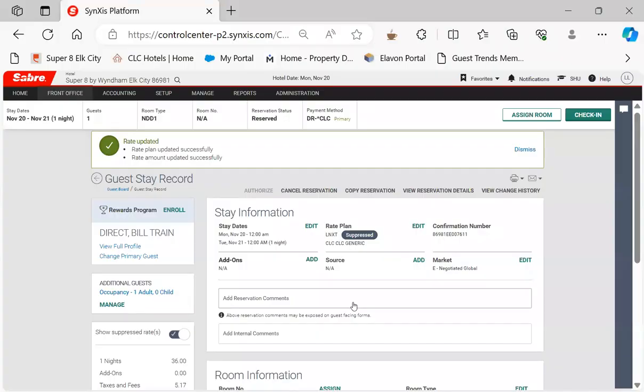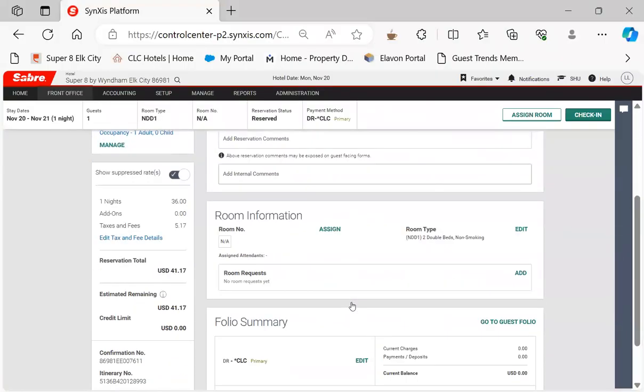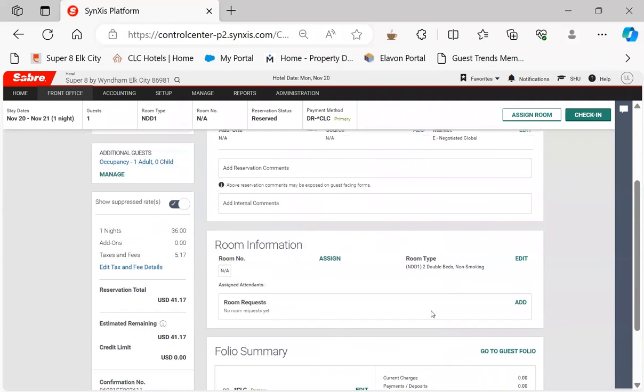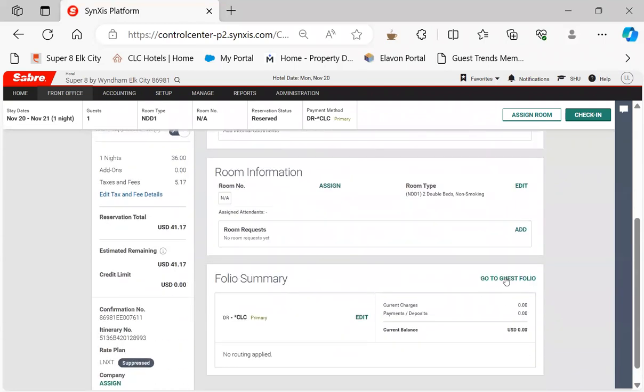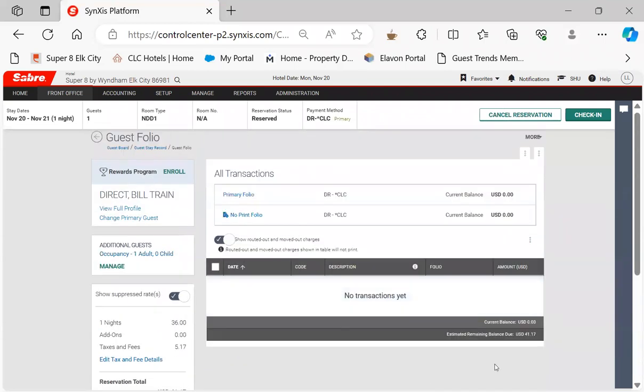Free night, CLC, the only two direct bills we got. Just make sure the primary is who we're supposed to bill. Check them in. And the system will do the rest. It'll bill them. You don't have to post a payment or anything.